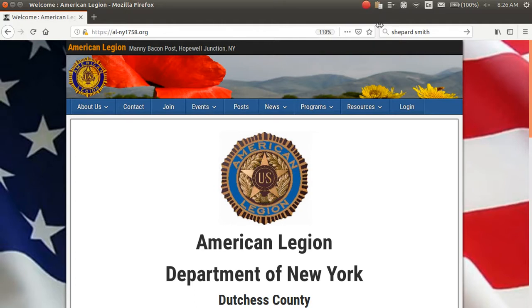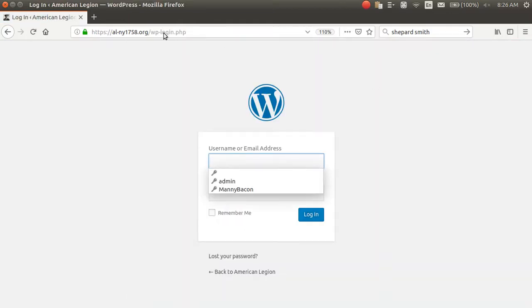Okay, I'm going to show you how to upload meeting minutes to the website. The first thing you've got to do is log in. So you go over here to log in, and you'll come up with the login screen. You also see up here in the location bar it says wp-login.php. You can use that to go directly to this login screen if you want to bookmark it or something.